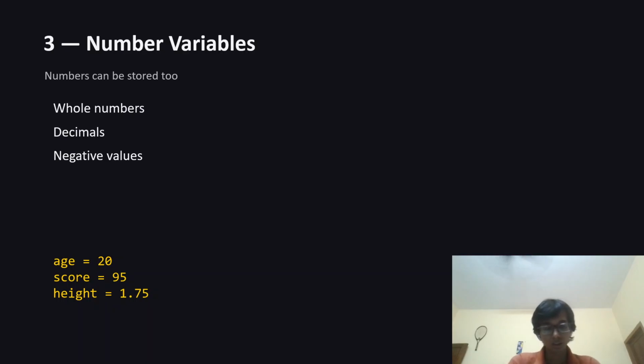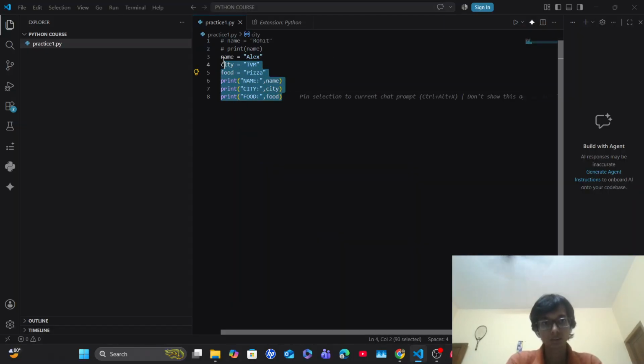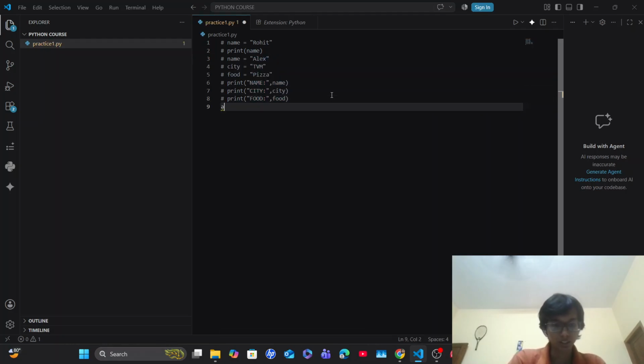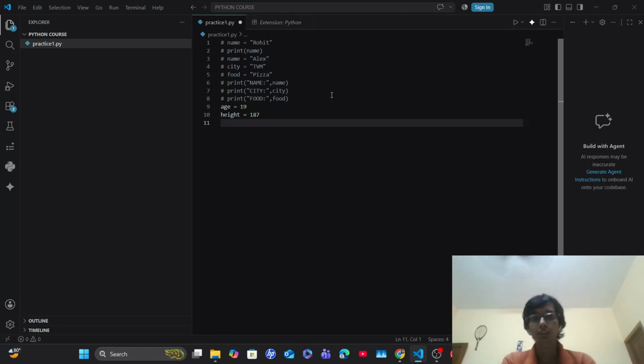For example, age is equal to 19. That's a variable, age with a value 19. Height is equal to 187. We cannot put centimeter. We can do it in the print function though, but we cannot put it in the variable.